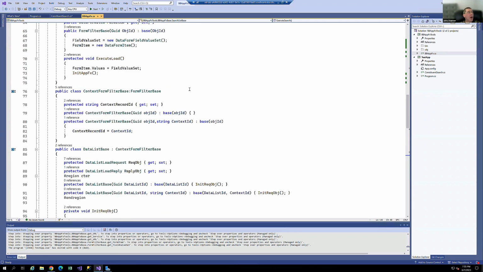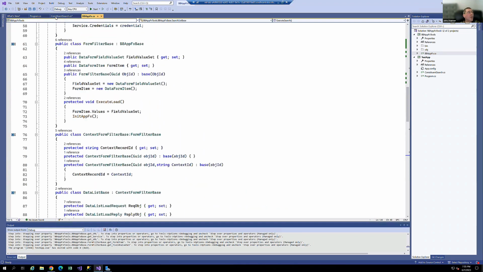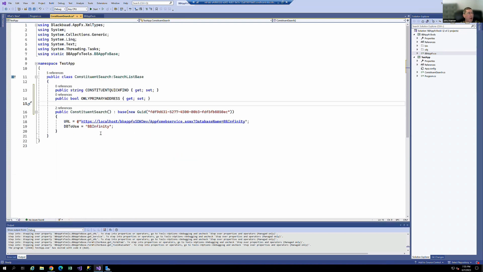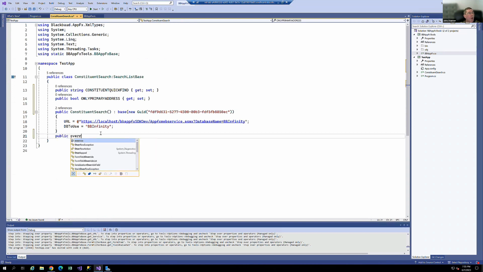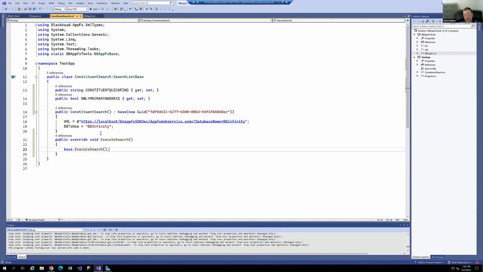Okay. So right here in my constituent search, I'm going to do a public override execute search. I am going to make base.execute search the last thing in this method.